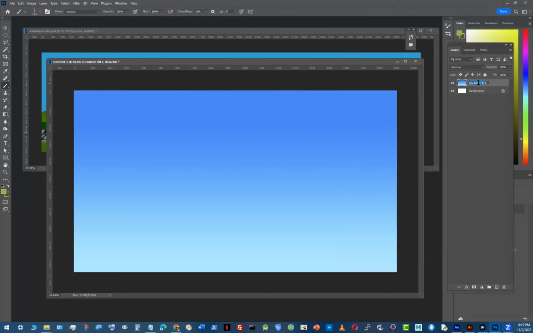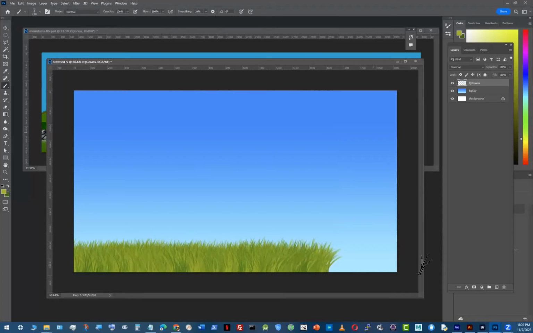So that gradient fill is my background. I'll call it sky, SKY, BG sky. New layer, that's going to be my FG for foreground, grass. And that's just going to be my grass here. And I'm just going to paint grass, grass, grass.